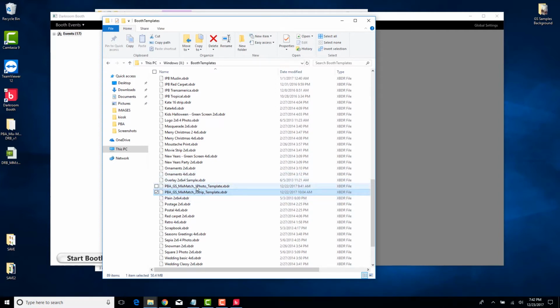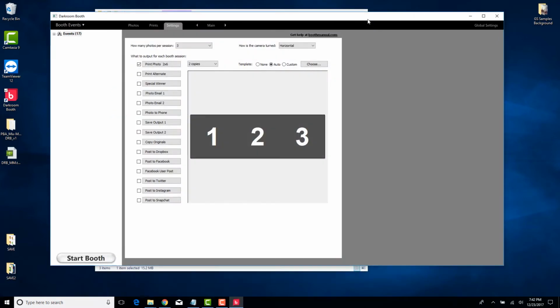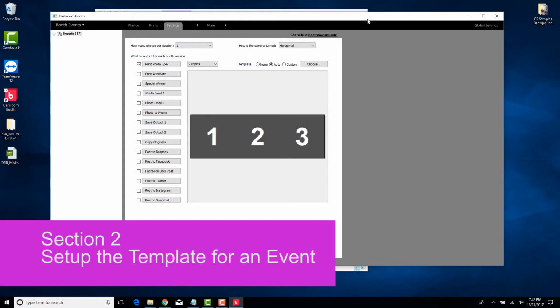I'll be going over just the 1 photo layout on this tutorial because the concept is the same. Either you have 1 or 2 or 3 photos, it will be the same concept. So I'll only go over the one photo. So that's pretty much it as far as installing our template on Darkroom Booth. So now we're going to be going over how you enable the template for an event.